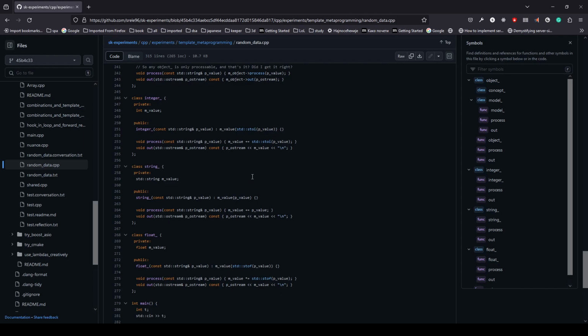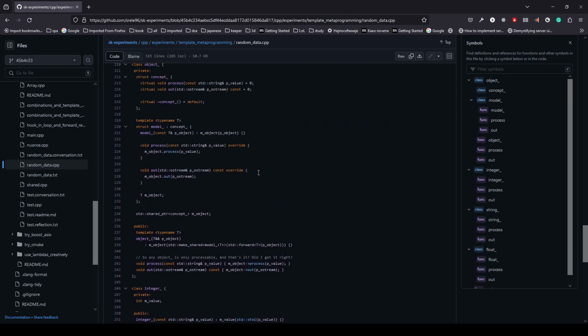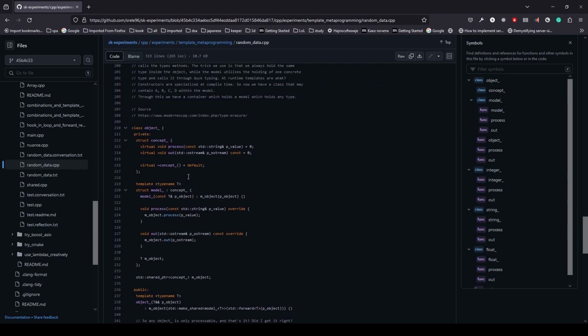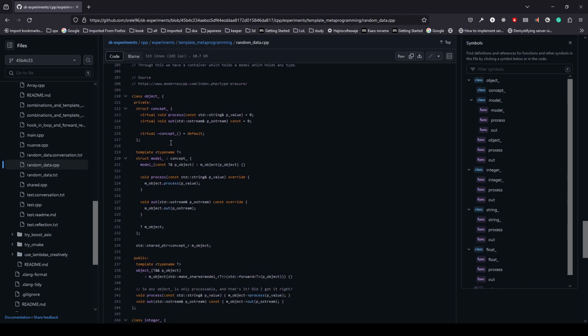Well, it's time to explain type erasure in C++. So I realized that I'm not very good at explaining, so I was trying to figure out how it works. I was trying to reproduce the mental process to solve a problem using C++ type erasure.